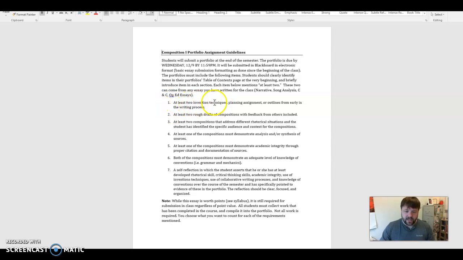At least 2 invention techniques, at least 2 rough drafts, then at least 2 compositions that address different rhetorical situations. So pretty much different types of essays. One being a research essay, that's its own, okay? The other one could be your narrative. That's 2 completely different rhetorical modes. That's what we want. You just don't want to do 2 of the same things. I don't think you're really going to have a problem in my class with that because I try to make all your essays different.